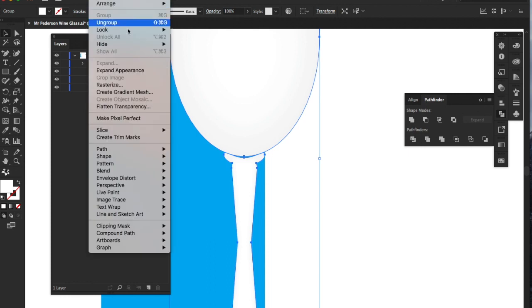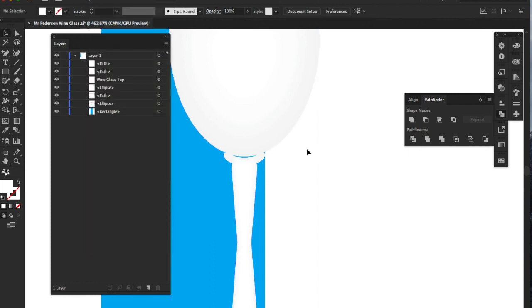Object, ungroup, click off of it. Now we need to go back with our direct selection tool, find that center anchor point on the stem and slide it up. Get rid of that blue gap there.